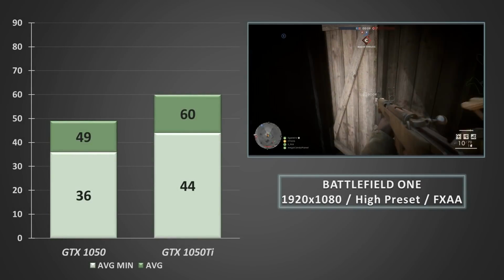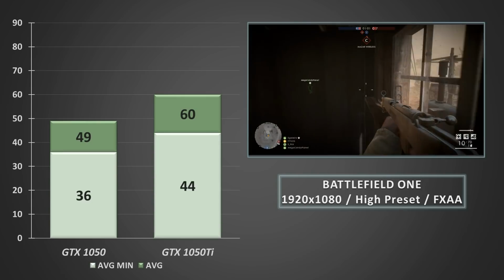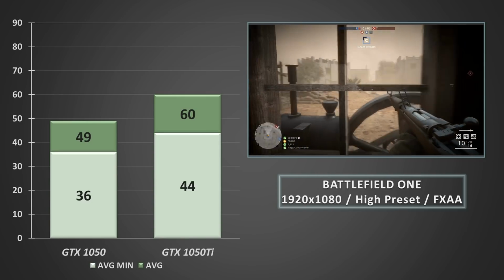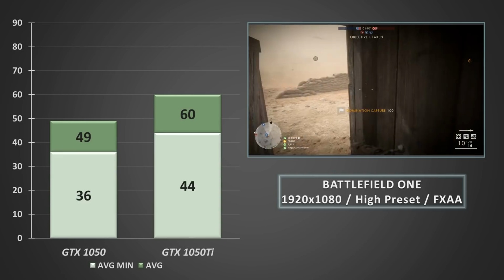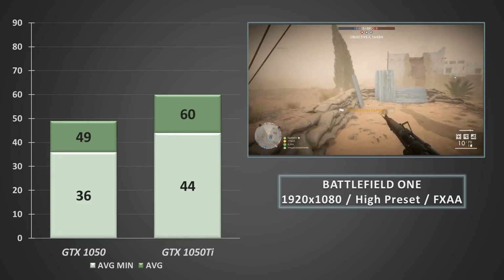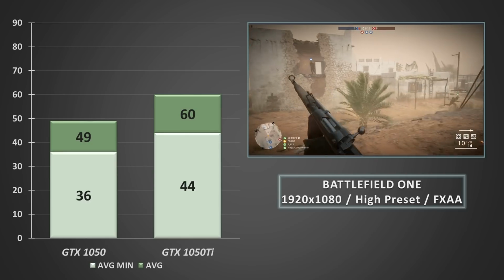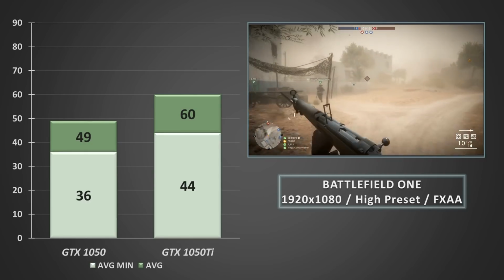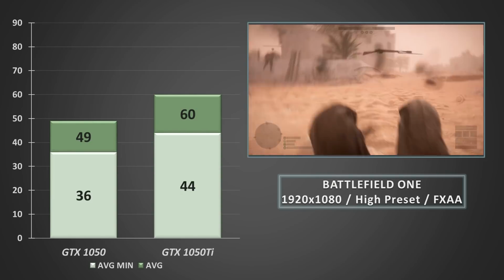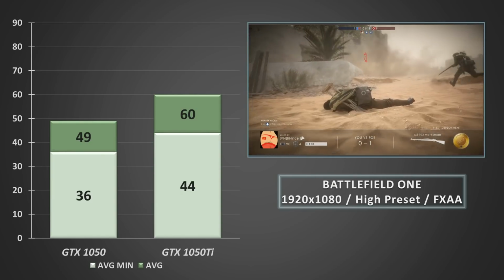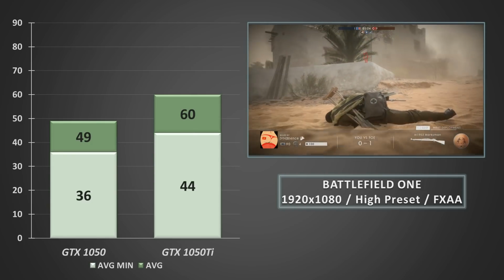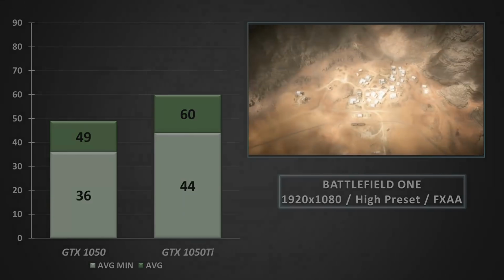Battlefield 1 returned a similar gap for the 1050 and the 1050 Ti, with the Ti pushing out 60 FPS on average compared to the 1050's 49. Average minimums at these settings were around the mid 40s on the Ti, with the 1050 returning values in the mid to upper 30s. And it should be noted that on this test setup, broadly speaking, we were getting the same kind of results whether it was multiplayer or single player. And just like a lot of the other games tested here, if you dial back the preset, then things start looking a lot better for the 1050.